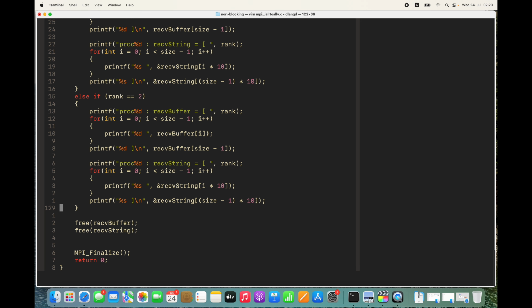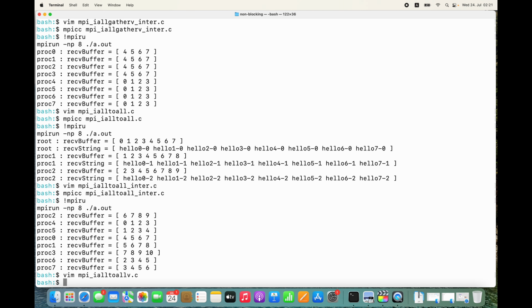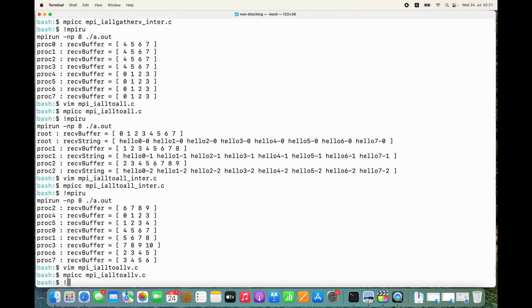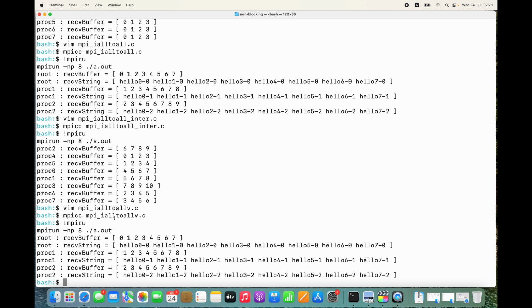So you can pause the video. I go slowly down and check the code. But we already talked about this in blocking collective communications as well. mpirun with 8 processes. Again, only the results of 3 processes are shown, but you can have more.